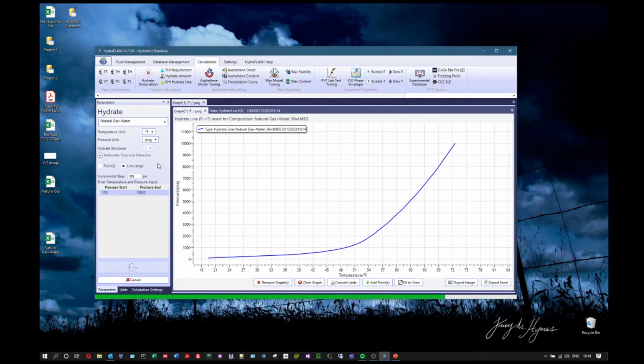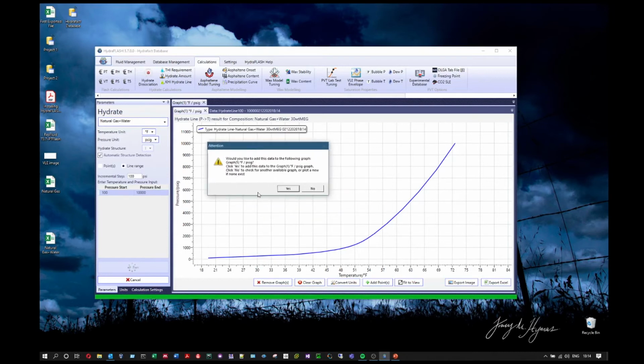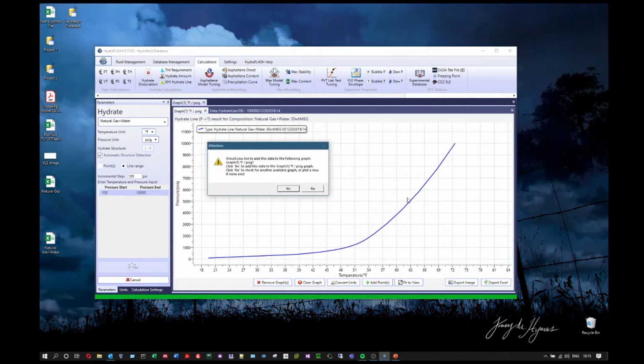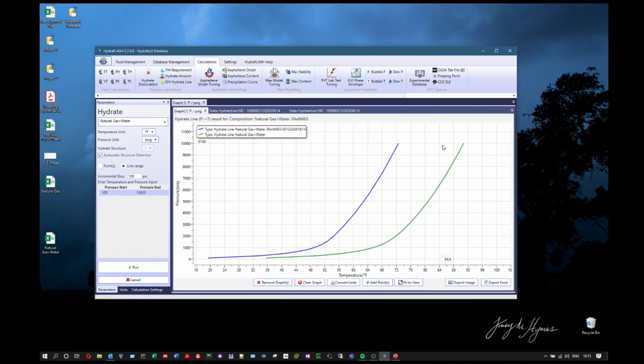And that was so fast. And it asked me whether I would like to add this new graph to the current graph. Because I want to compare these two graphs together. Yes, I want to have it in the same graph. So I need to press yes. If you don't want to see them together, you just need to press no. But because I want to compare them, now I press yes. Now you can see two graphs together.